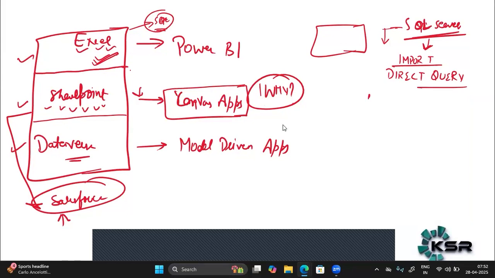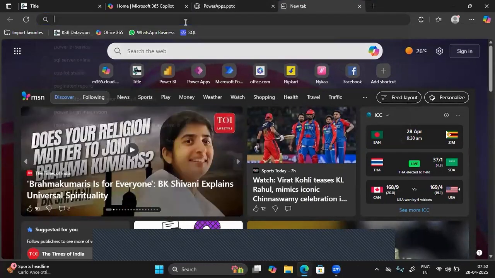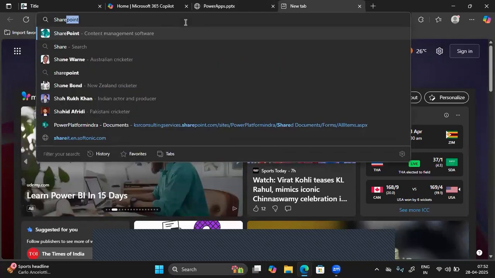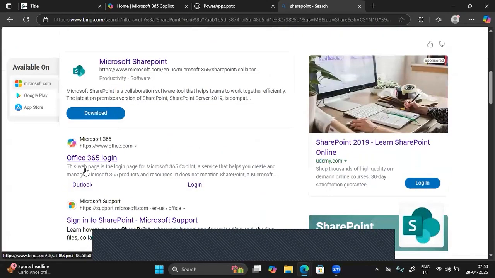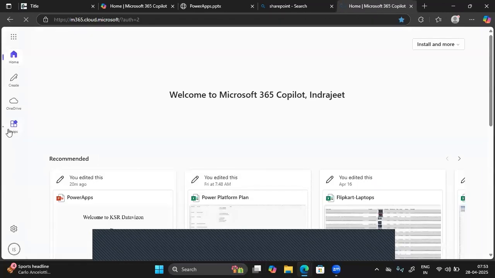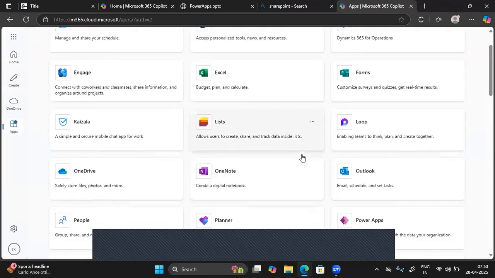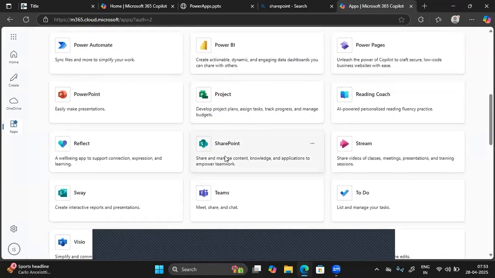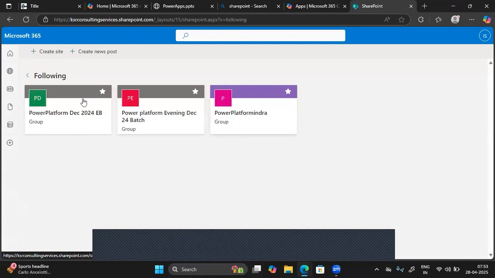Now let me go ahead and create a SharePoint site for you, because when you work on projects, these are the frequently used data sources. For a SharePoint site, you can click on search and find SharePoint. Here you go, SharePoint. I already have lots of sites created, so you might not have these sites. Let me show you from scratch how to create the site. To create a site, you can simply click on create site from here.